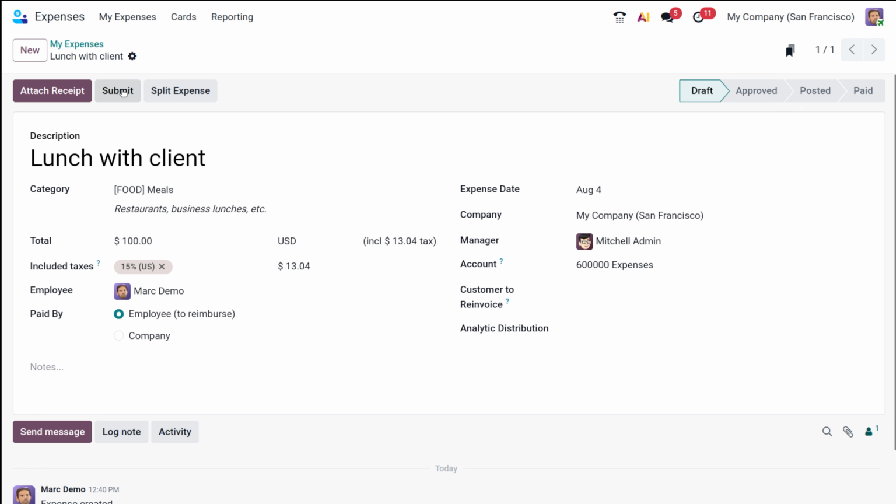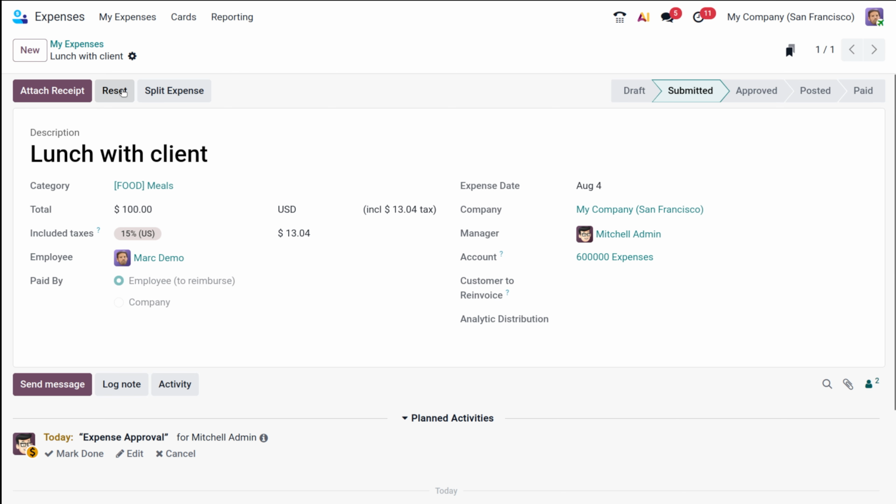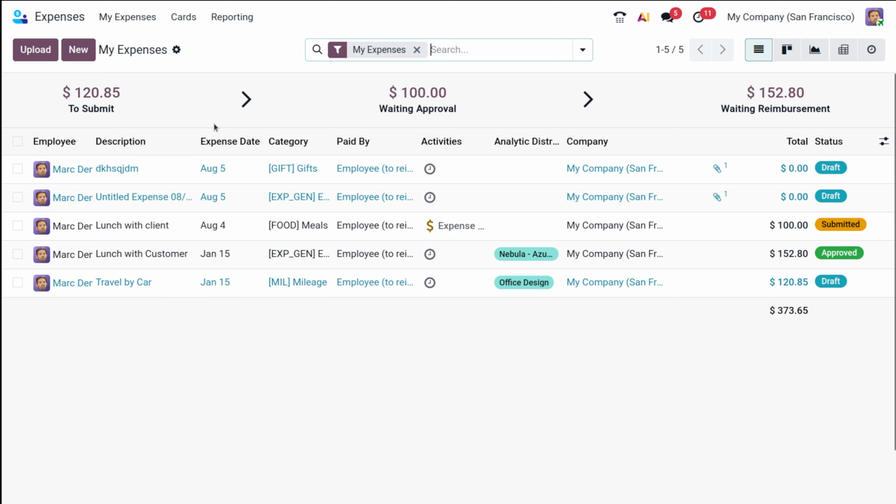After that, you can simply click on the button called Submit. After submitting, you can see the buttons that are still active. We have the attached receipt, you have the option to reset it, and you can even split the expense. Right now it is in the submitted state, and you have a lot more stages to go. Now all the data over here has become a little dim. This is submitted to the manager. Are you the manager? No, so you can't deal with the approvals and such things.